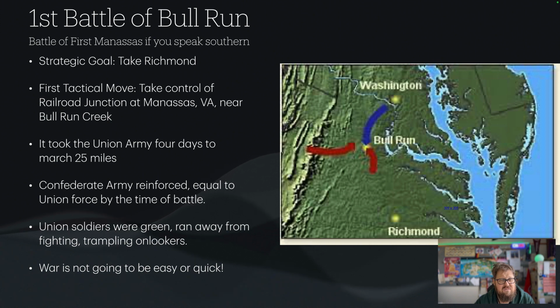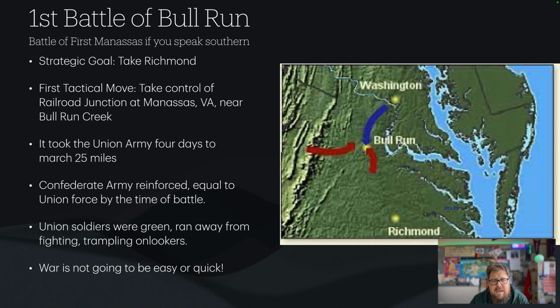That's not great. It allowed the Confederacy time to get more supplies, get more men, and basically challenge the Union more effectively than they would have had the Union put on a little more speed. So the Confederate force was pretty much equal to the Union force by the time of the battle. The Union soldiers were pretty green. They ran away from the fighting.